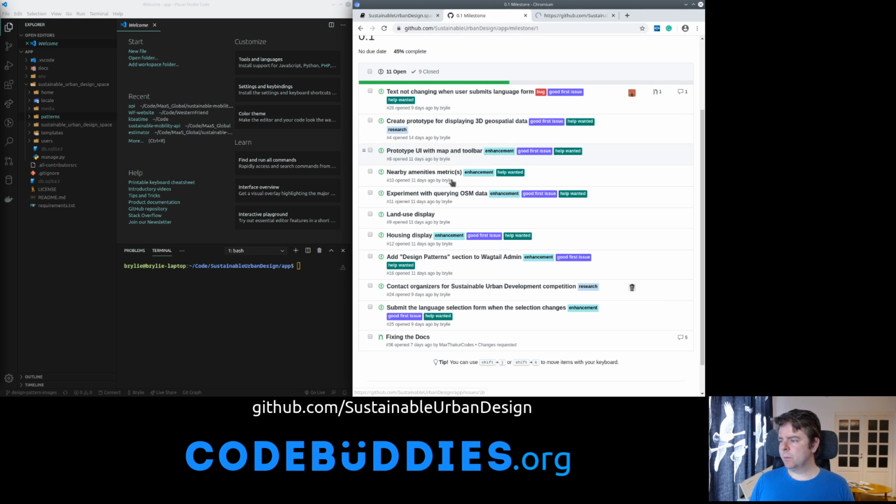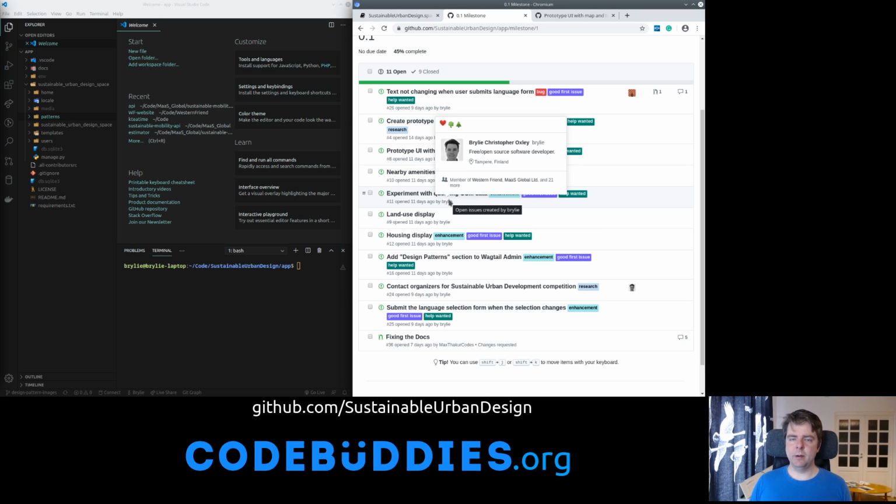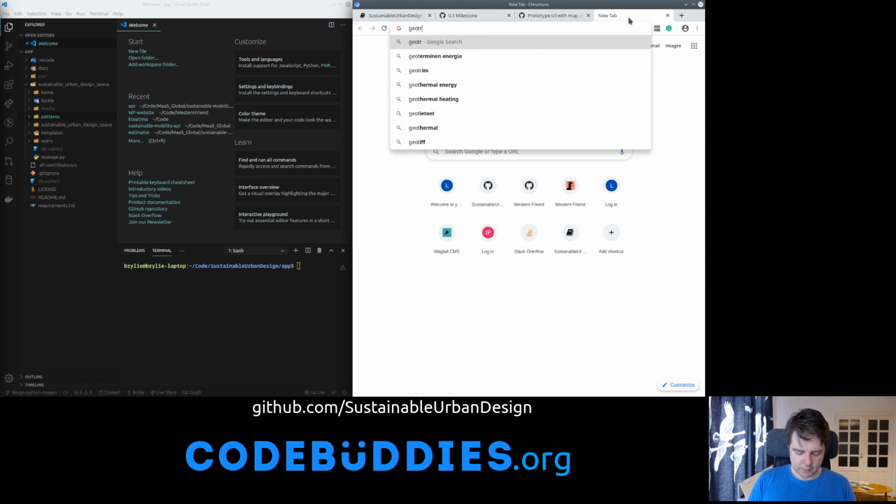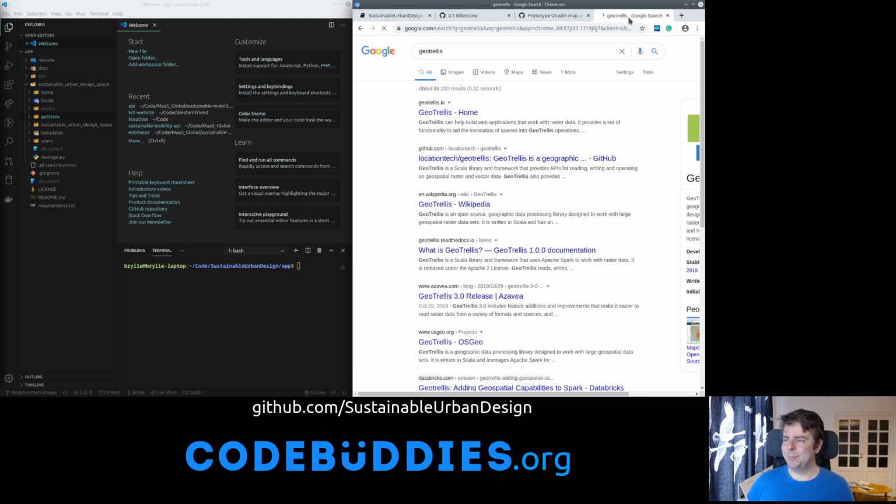So this is what we're going to work on today. I just want to scaffold the user interface, and if we have some time, we're going to do some experiments with querying OpenStreetMap data and looking for nearby amenities, so for a walkability factor analysis. And there's some interesting projects I want to build on in the background.